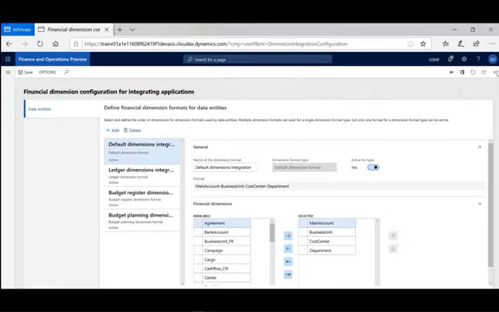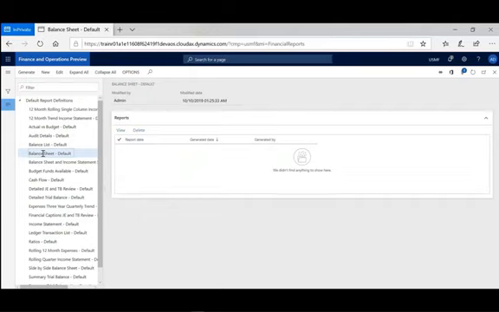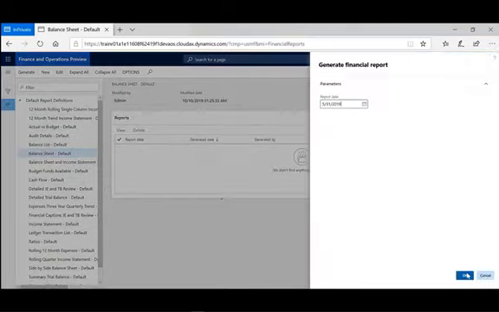and close that. Then I start to run financial dimension report, which is in the General Ledger, Inquiry Report, and Financial Reports. After click that, you will see all the default report definition is included here. Okay, so I can run, for example, balance sheet report by default and click Generate and give the date of the report date and click OK.